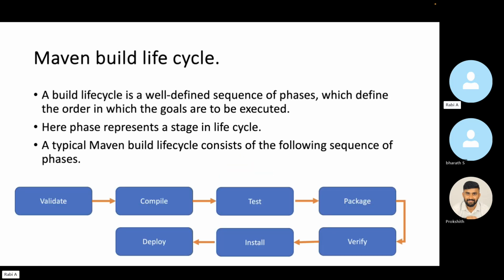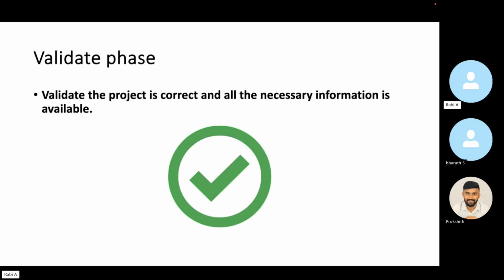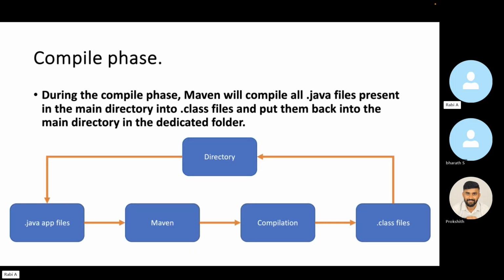So let's talk about each of these phases one by one. What happens in the validate phase? Validate is where your build tool will validate whether the project is correct or not, whether the folder structure is correct or not, whether all the necessary information is available or not. All those validations take place in your validate step. Once the validation is successful, it will move on to your compile phase. The compile phase is where your application code will be converted into binaries which your computer can understand.